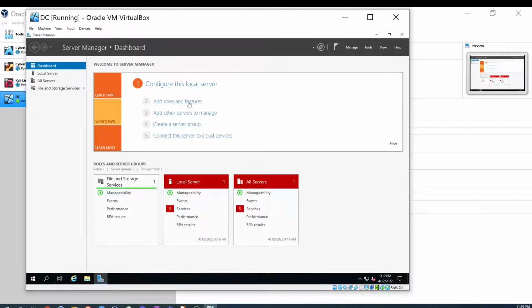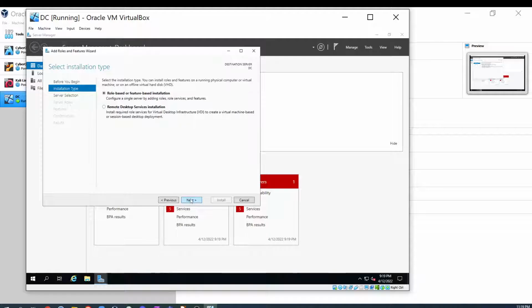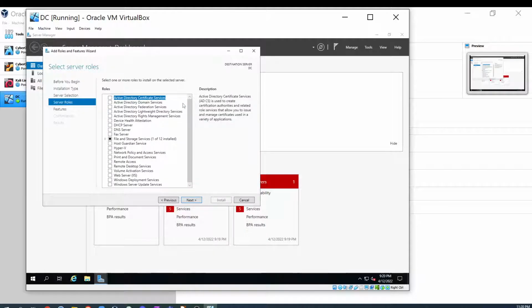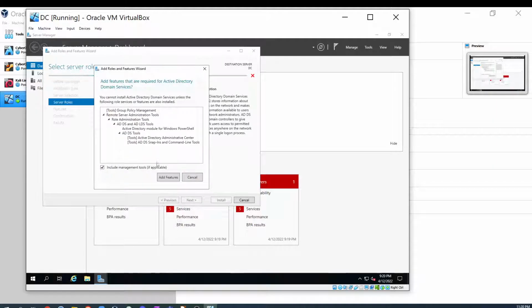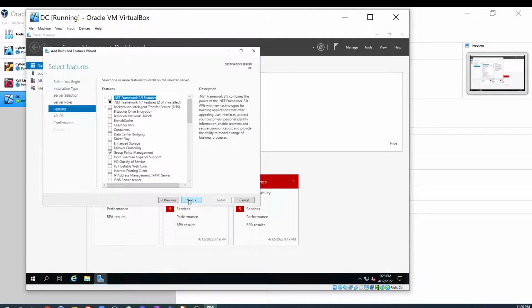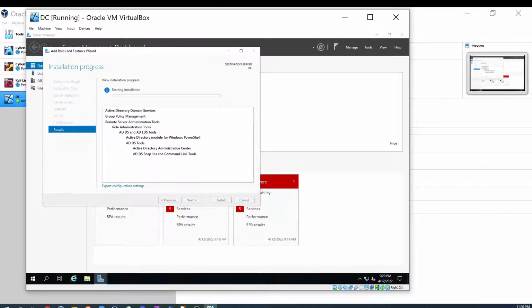Now based on our diagram, we need to set up our Active Directory services. So to do so, we'll come to add roles and features, and click next. Yes, role based. Next, and this is the server that we're going to use where we want to install this domain Active Directory. So click next, and we need to choose the service that we want to add. In this particular case, we want to set up Active Directory domain services. Click on this and add that feature, and then click next. And here I'll leave everything by default. Next, and install. It's going to take a while to install that service, and then we'll come back and configure it.